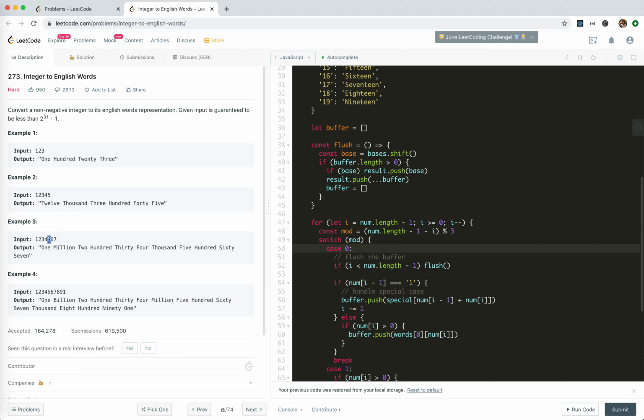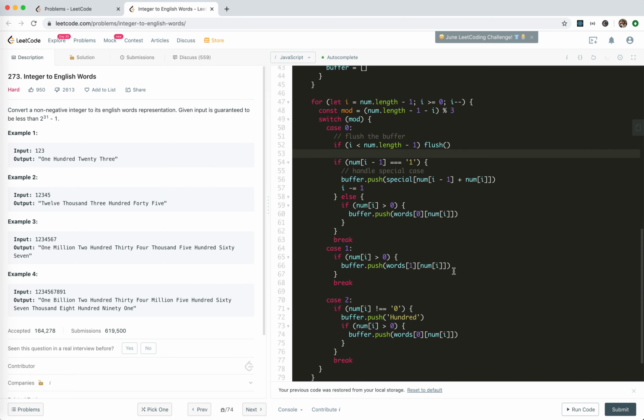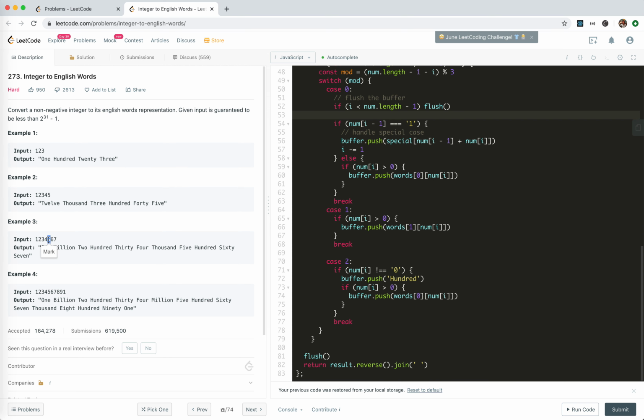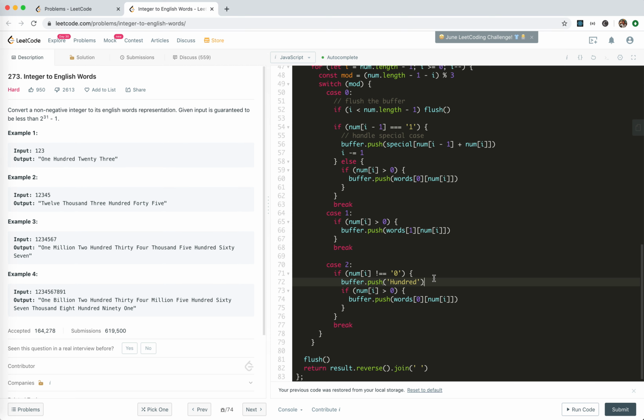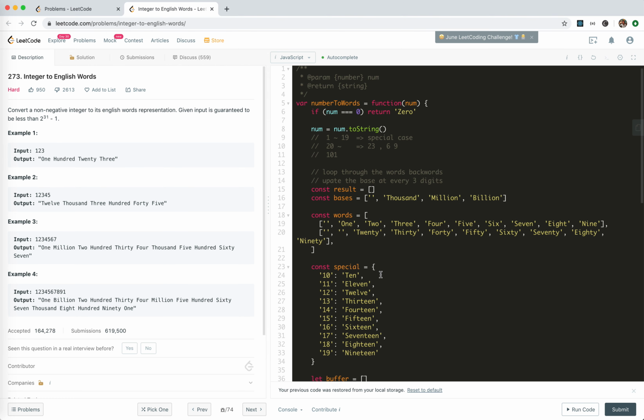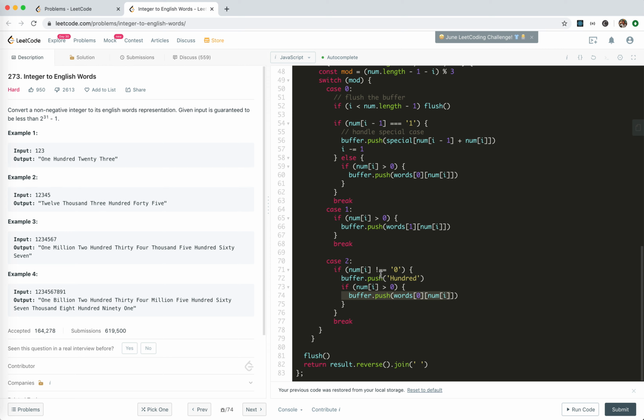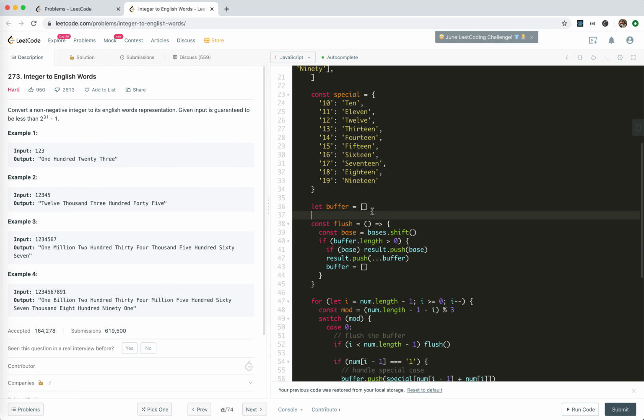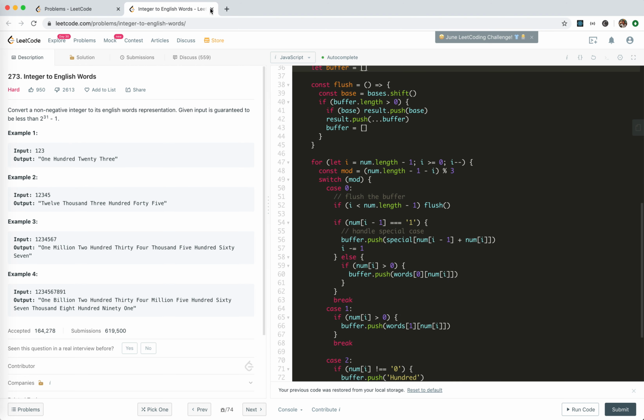It should be this one, right? It should be this one because we use this divided by i. The first one is 0, so this one and 0, 1, 2, 3. So we only flush here. Okay, and if there's a 2, it means this one. So it's 500. So buffer push 100, and then buffer push the word, right? And then finally flush, and finally we reverse and join. Well, we do it with push and pop, because shift is slow. Okay, that's all for this one.